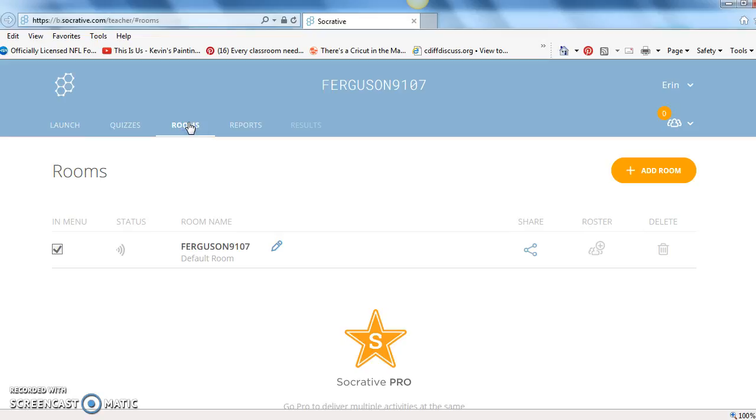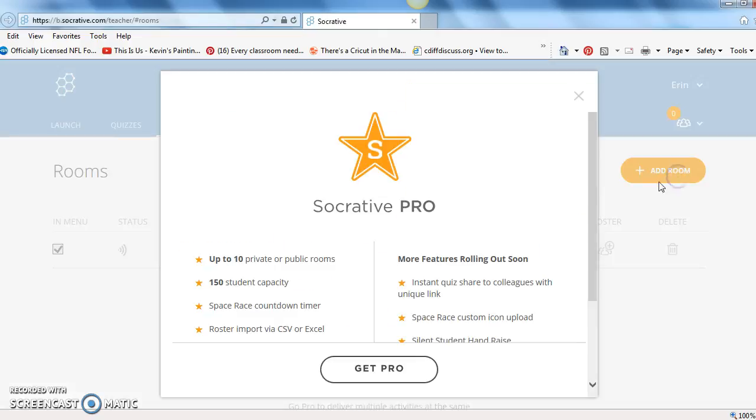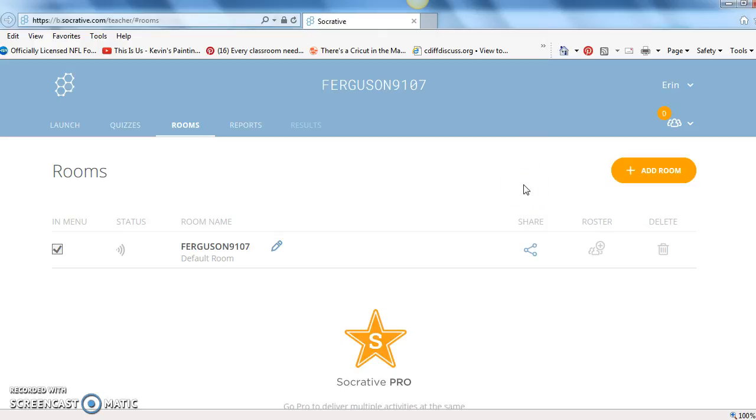For rooms, this is my default room. Well, I can't do anything about the roster itself. I can't add students because this is my default room. If I added a room though, which is something I would have to do with Socrative Pro. So if I signed up and paid a fee, I could do that.